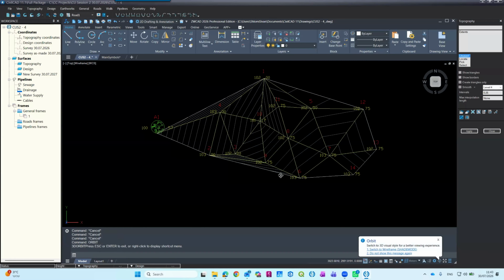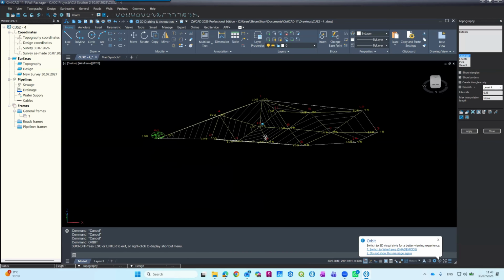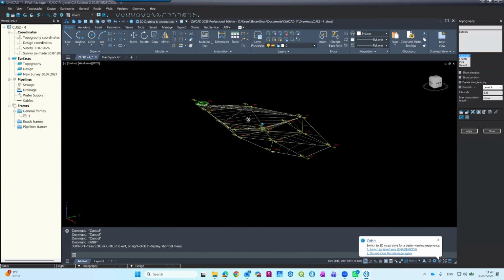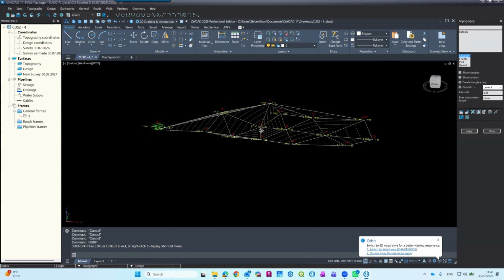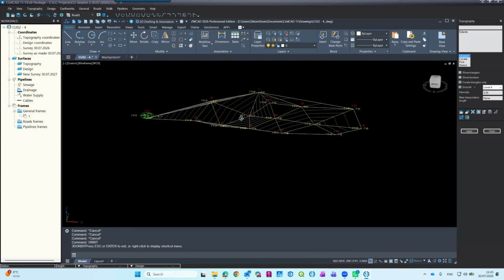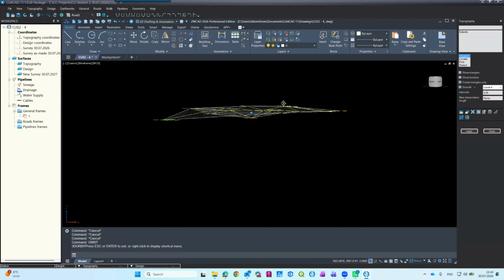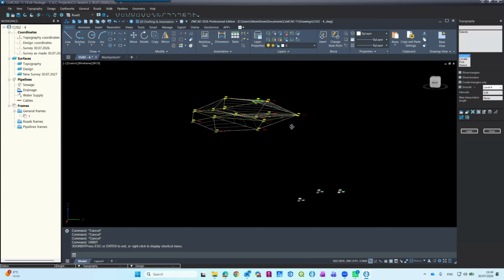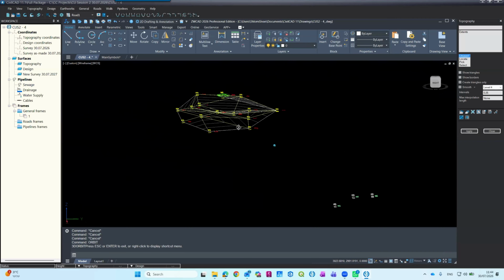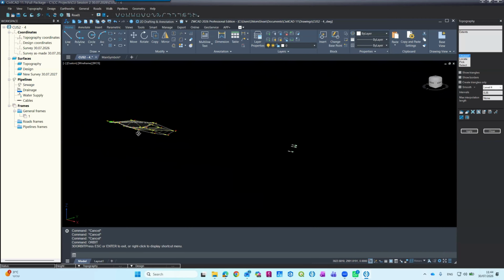Obviously, if I do an orbit, it will give me a better idea. So we know this was lower, 117, and this is the surface that I have. These are the design points, so of course, they are not part of this surface.